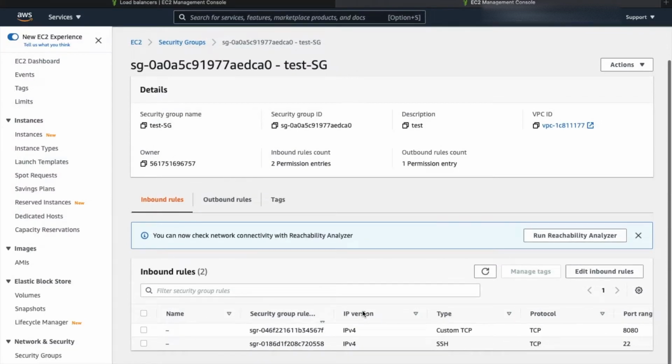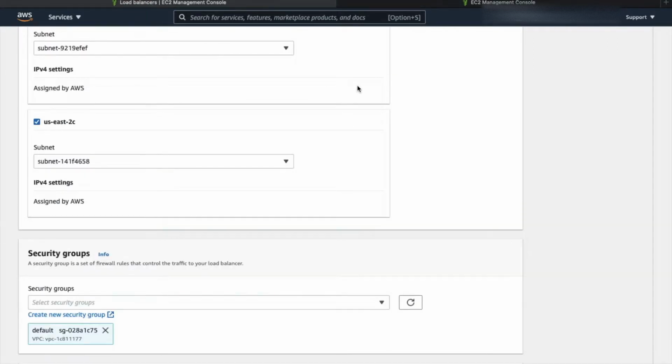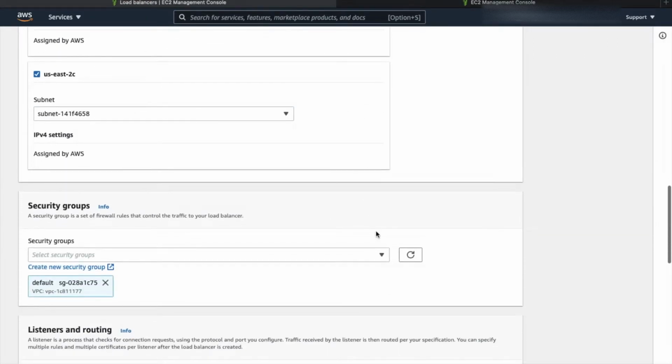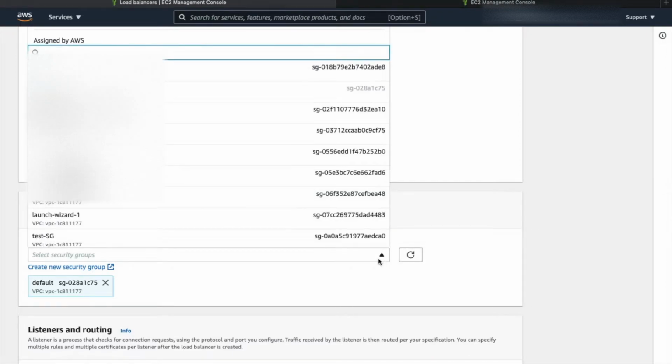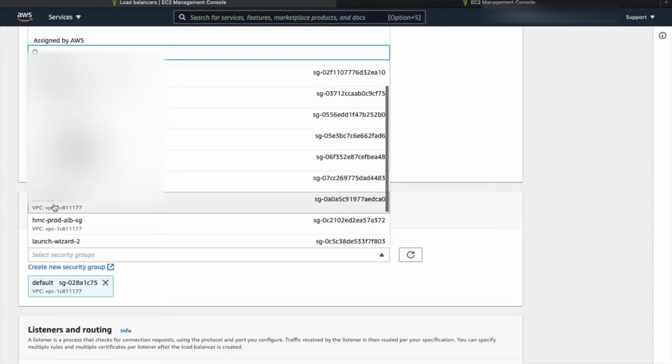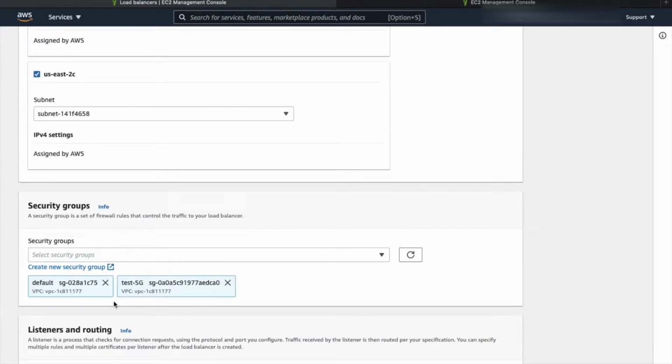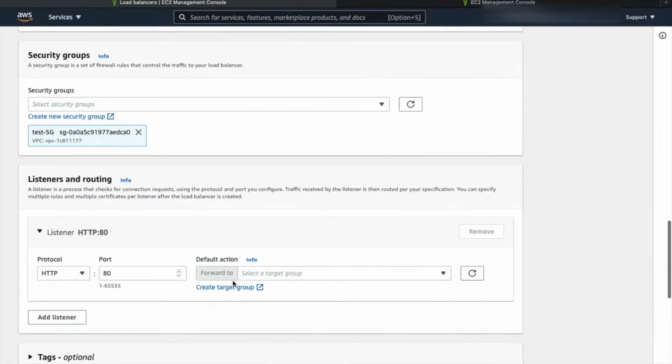As you can see, it just created a test security group and opened 8080 and SSH. Okay, that's fine. Now go to the load balancer tab again and click on refresh. Now click this drop-down menu, and here you can find the test sg. Click on that and close this one.